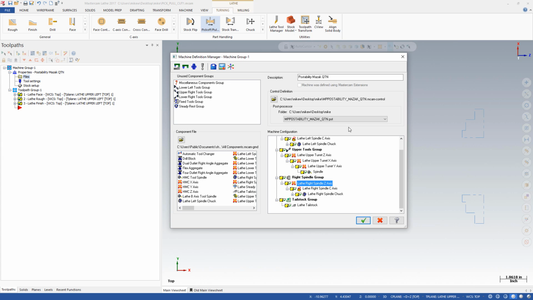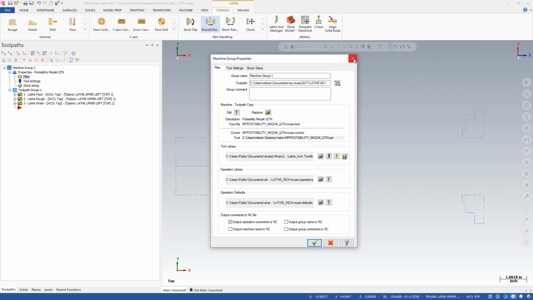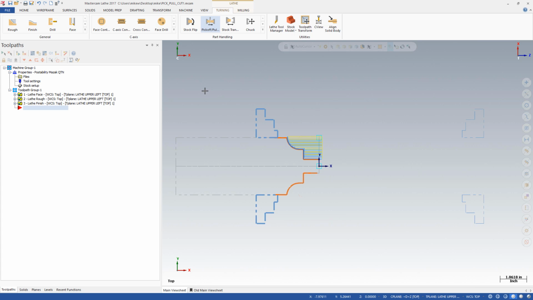Lastly, your post-processor must support the use of these POCO routines. With these in place, you are ready to start a POCO operation. On this sample part, the machining of the first side is done, and now we would like to transfer the part to the subspindle. Under Part Handling, I will select Pickoff, Pull, Cutoff.